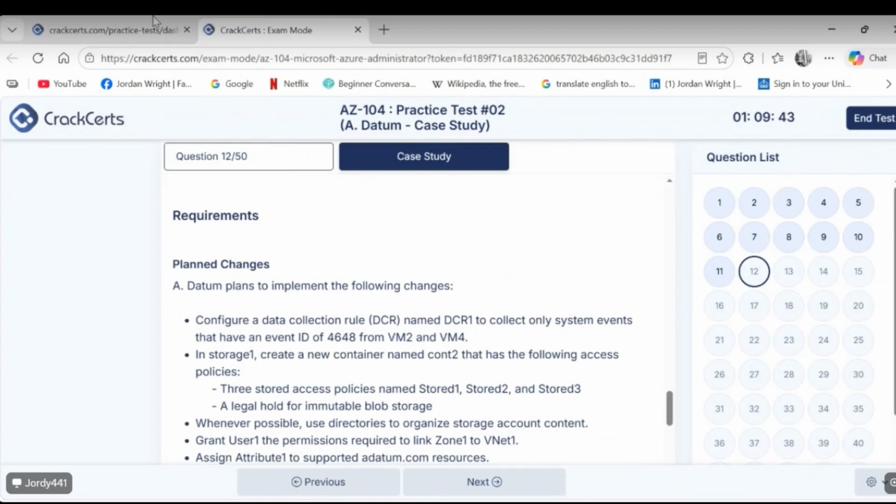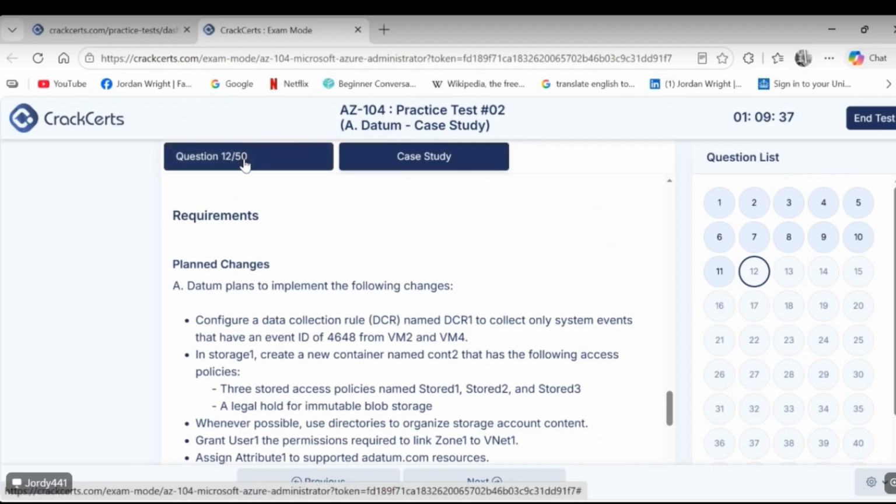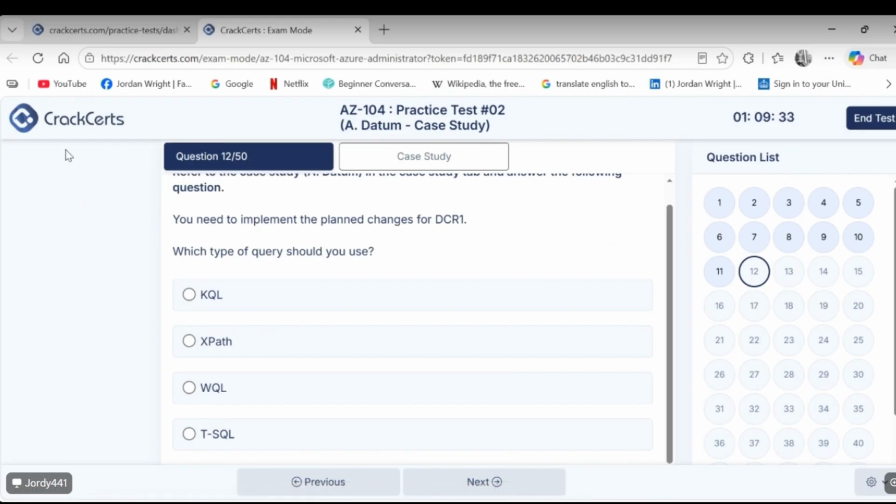System events, you have an event ID 4648 from VM2 and VM4. Okay, I'll give you a clue. Elon Musk. For the answer, XPath, right? Yeah, I picked XPath. I was going to say XPath.